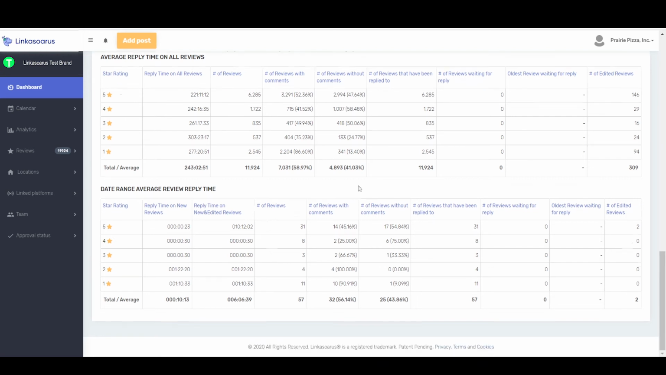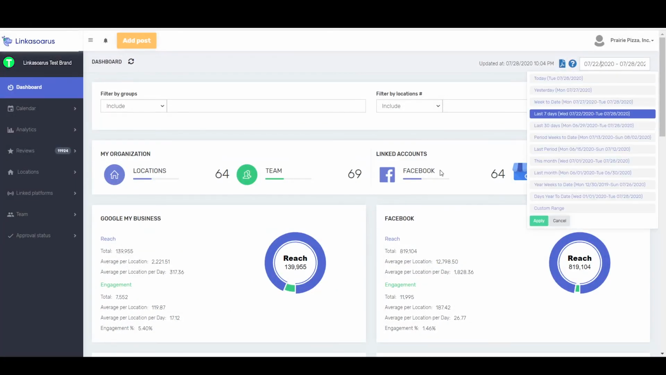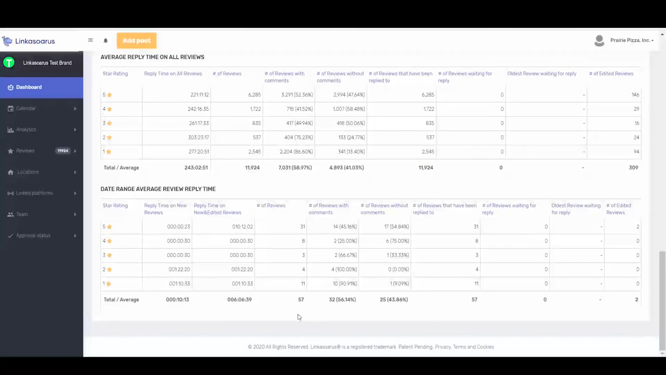Here's a case in point. During this date selection here, which is, let's just say, the last 7 days, you can see that these 57 reviews were replied to with an average reply time of just 10 hours. And this gives you a breakdown of reply time on new and edited reviews. So if there are edited reviews, they go in this as well. And so you have a 6-day, 6-hour time slot in 39 minutes. So you basically have days, hours, and then minutes.